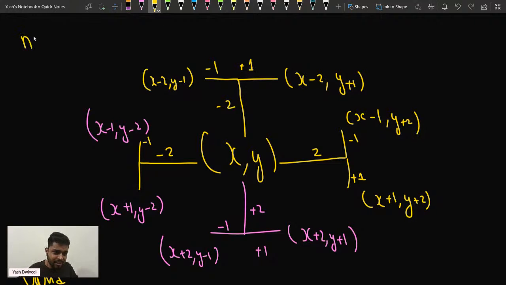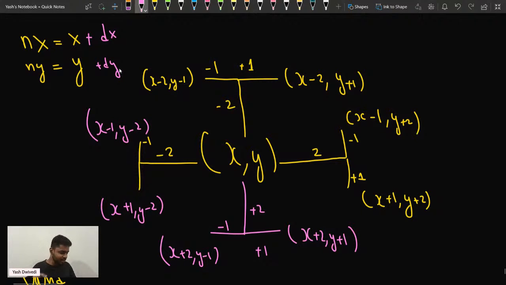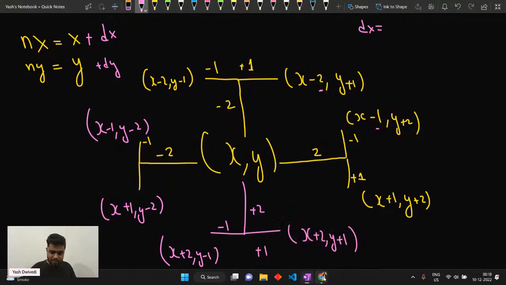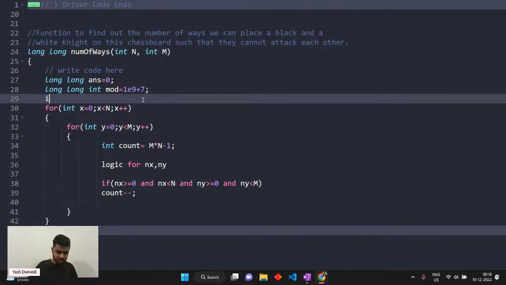If I say that the new x and the new y that I'm going to make will be derived from the original x and y, plus a small change in x, let's say dx, and a small change in y. Since I'll be doing this in eight directions, I can declare a dx array of size 8, because it will be storing 8 different values of x. So let's declare it. Let's say there is a dx and it will be of size 8 and it will be like this, right?